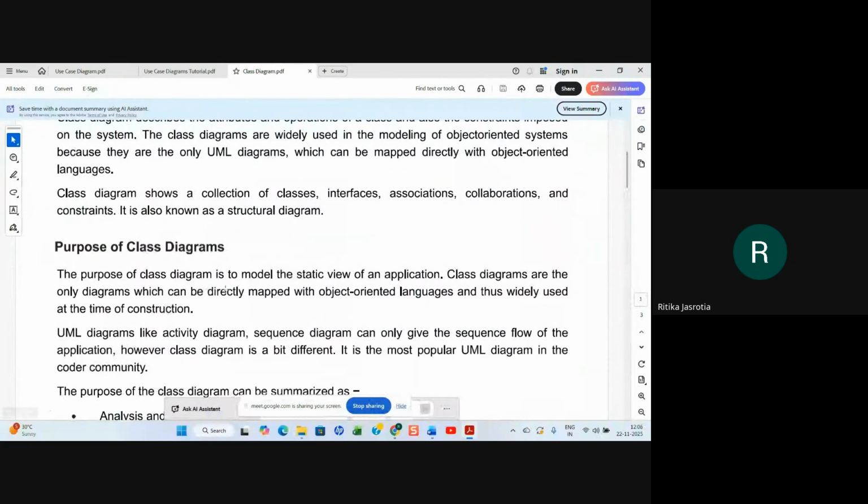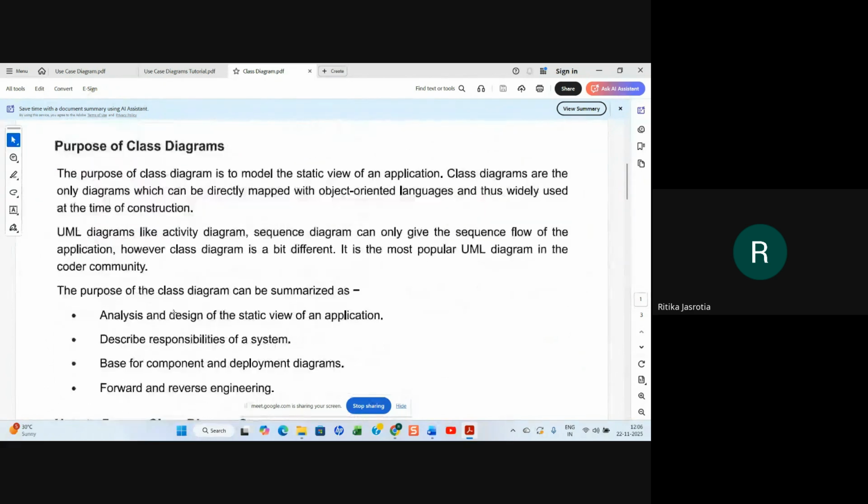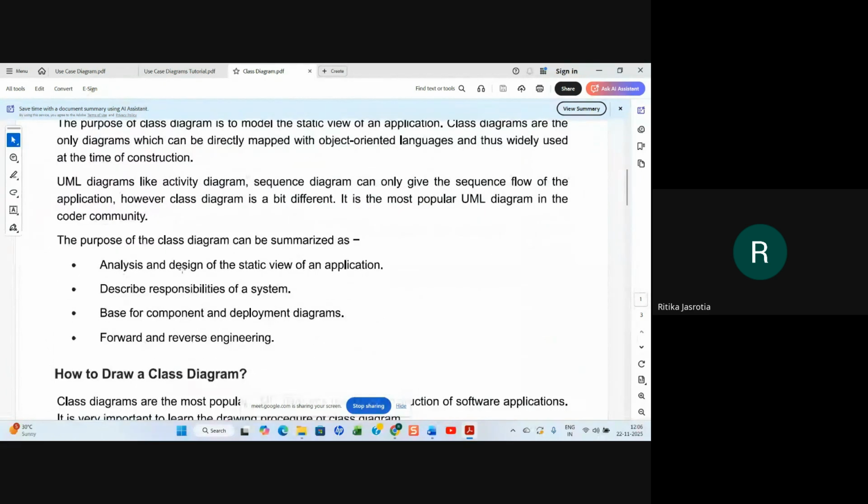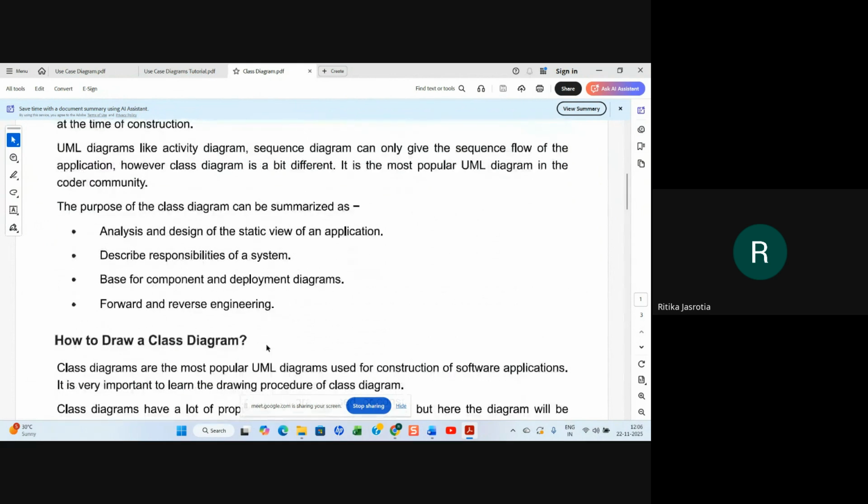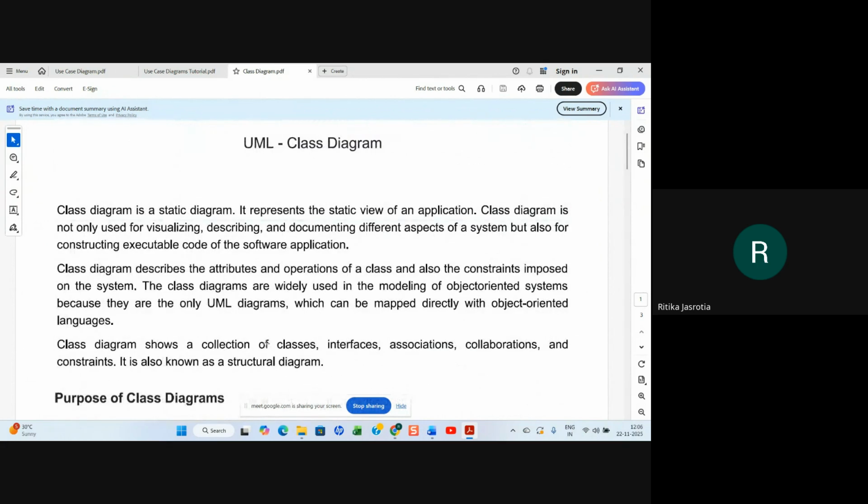The purpose of class diagram is to model the static view of an application. Class diagrams are the only diagrams which can be directly mapped with object-oriented languages, and thus widely used at the time of construction. So the purpose of class diagram is analysis and design of the static view of an application, describe responsibilities of a system, base for component and deployment diagram, forward and reverse engineering can be done. So that is there. So it is a static diagram, and it represents a static view of an application.